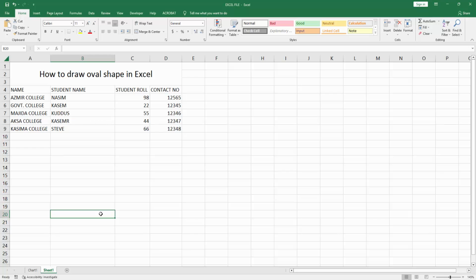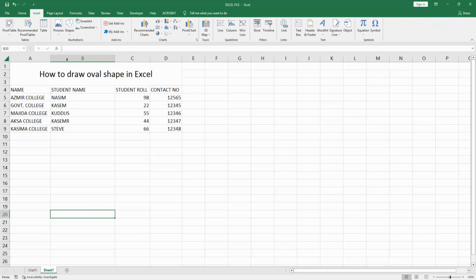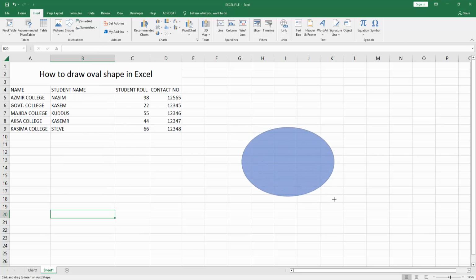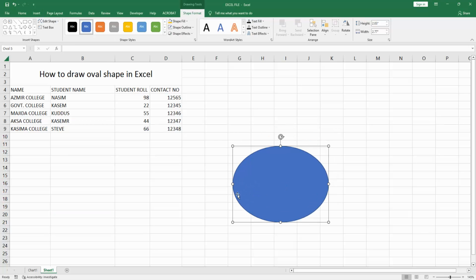Now, if you want to draw an oval shape, go to the Insert menu. Select the Shapes drop-down menu. We can see many shapes here. Now I am selecting the oval. Then draw the oval in this workbook. Now we can see we have drawn an oval shape.